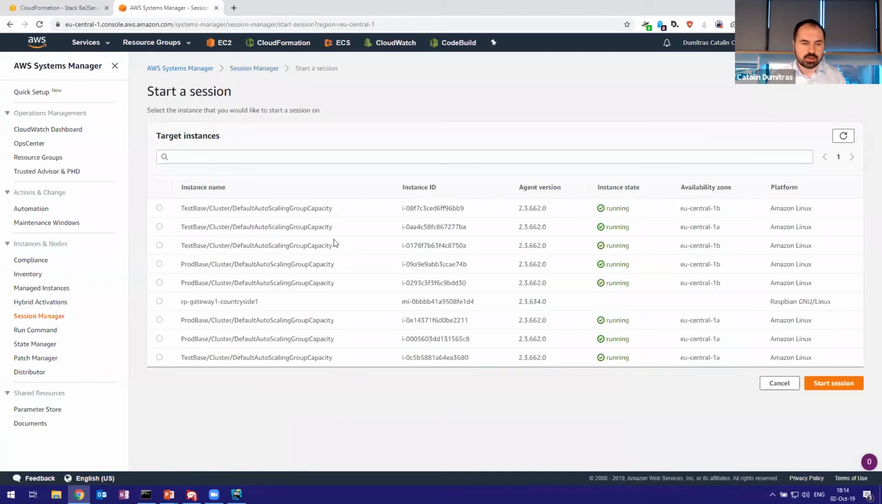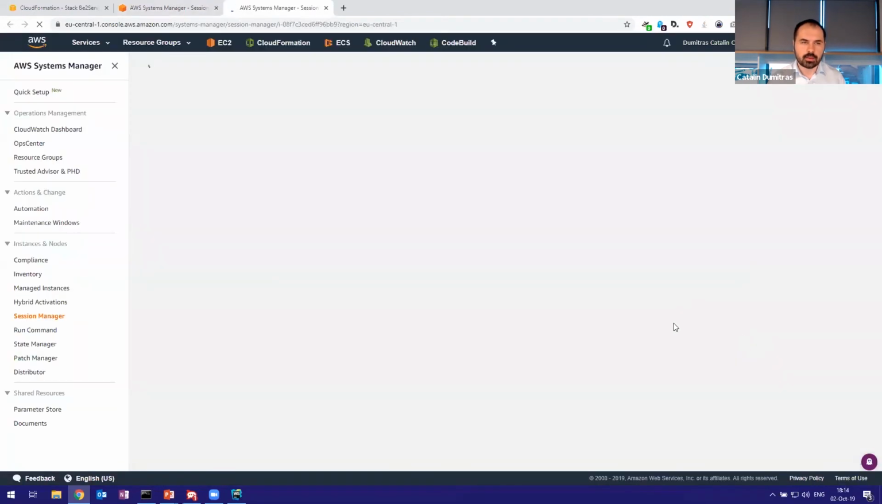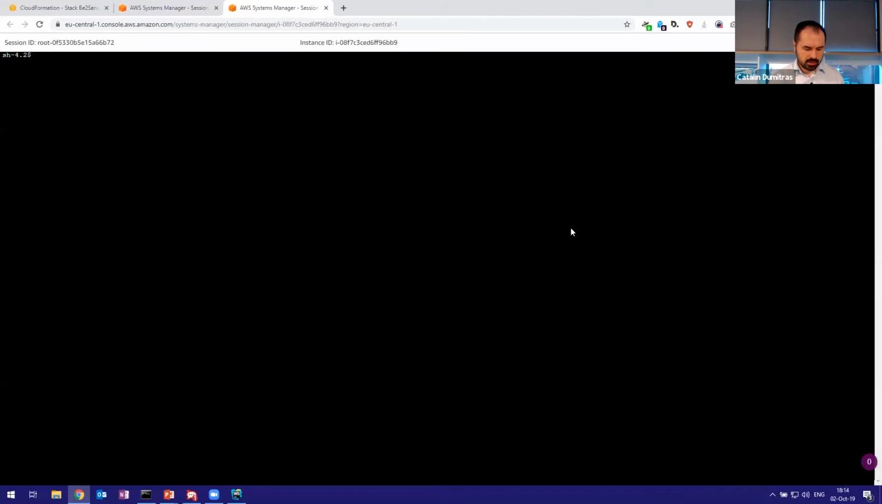Whew, that's a lot of instances. Let's select this one in the test environment. Let's go with bash. We are now inside the instance as root. And this is via your browser. There's no need to distribute any SSH keys. And of course, what's even better is that everything is auditable. So if somebody removes everything from the server or destroys something, you can find out who it was.